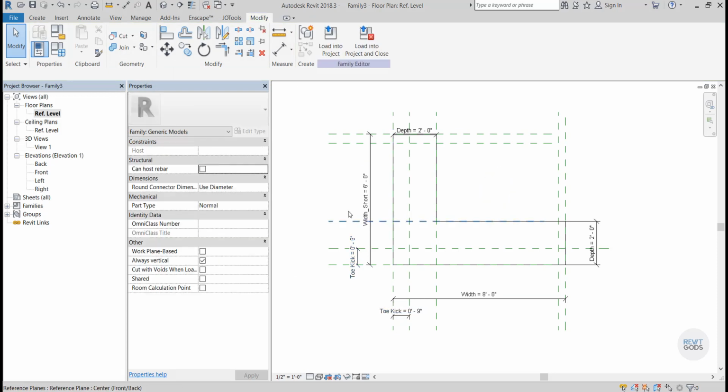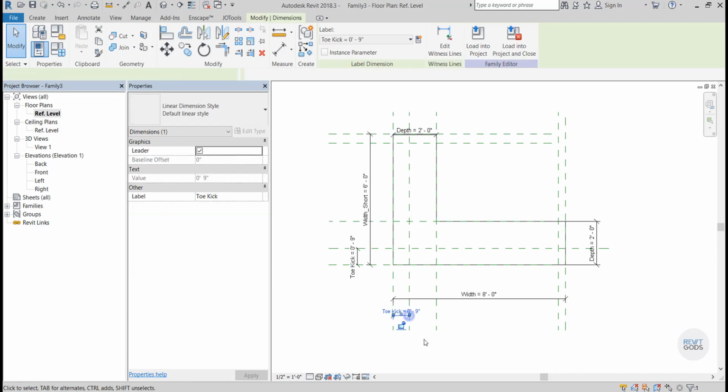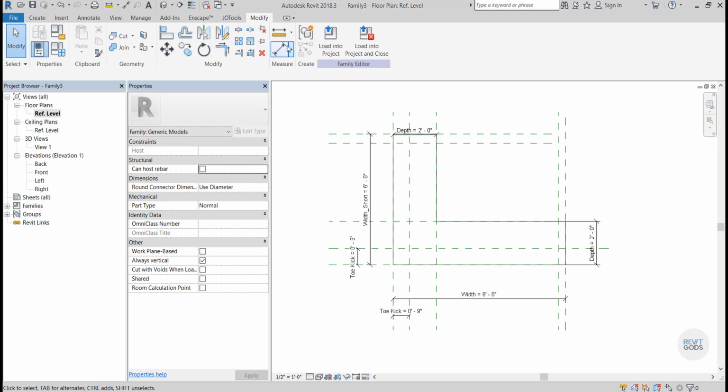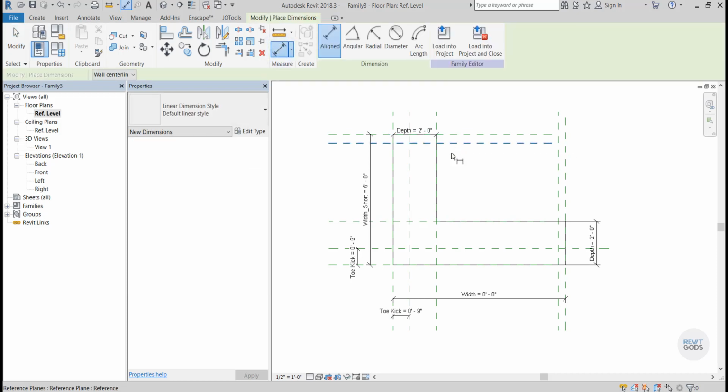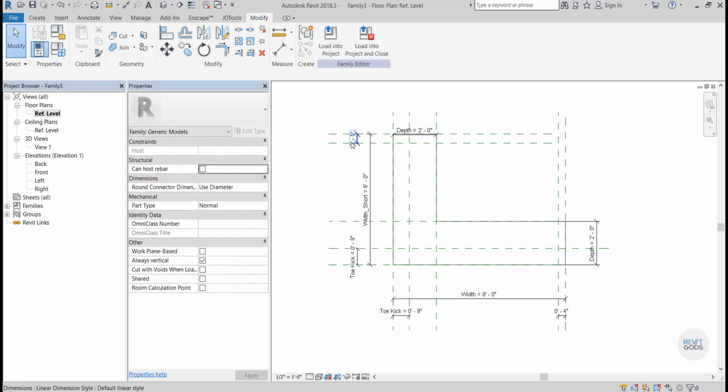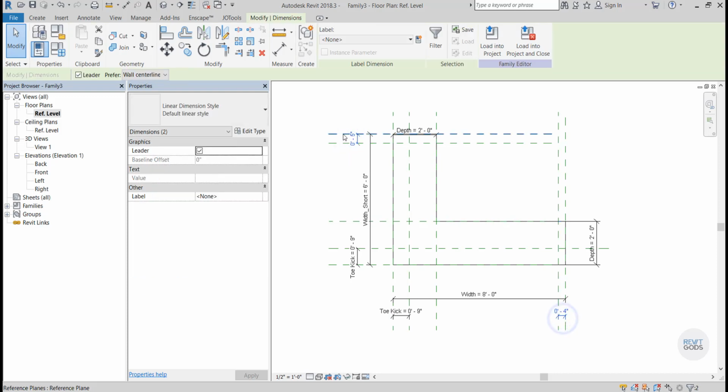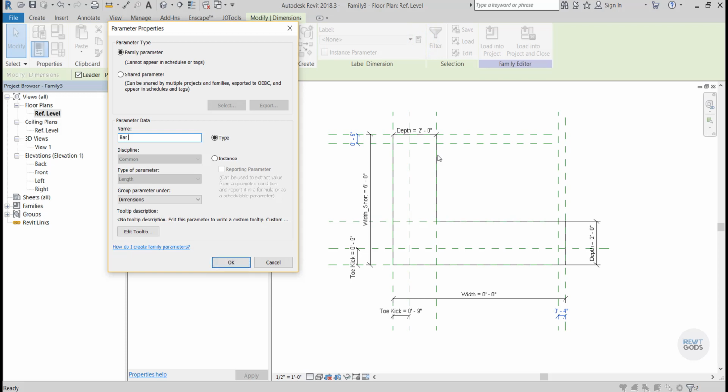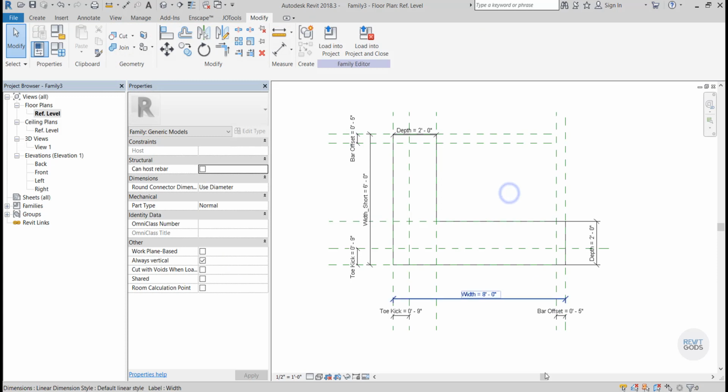And then notice that the parameter took the size of the first dimension string that I clicked. Then we'll create dimension strings for these guys in the back, because this is where I want my offsets to be. So we'll click on both of these as well. It's going to take that 5 as priority. We'll call that bar offset. Awesome. So we got toe kick, then we got bar offset.